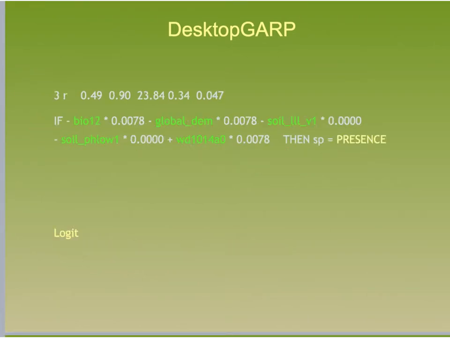Here's our logit, or logistic regression rule. Here's our if and then statement. So this is a presence rule, where each of the variables in green are included in the model. And we have a coefficient assigned to each covariate. And we have the sign of the relationship. It's either a positive or a negative relationship. Here I've identified one of each to fit this function. So if this condition described by this logistic equation is met on the landscape, that pixel would be assigned a value of present.